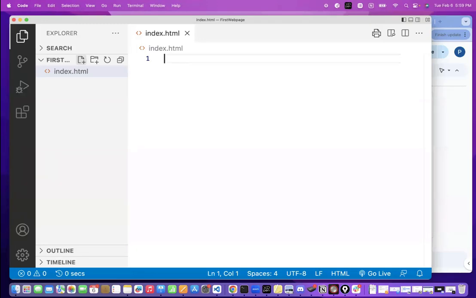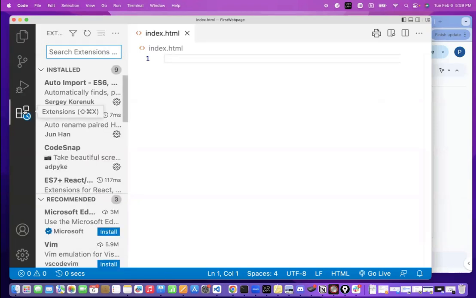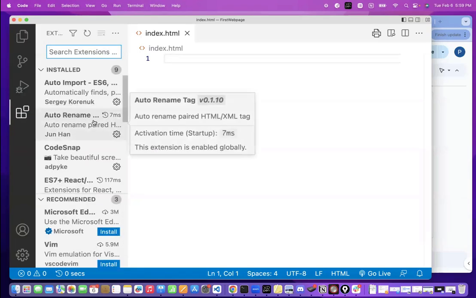While I'm here, I actually want to also tell you that VS Code has extensions. Think of this kind of like an app store that can have little things that can help you out.